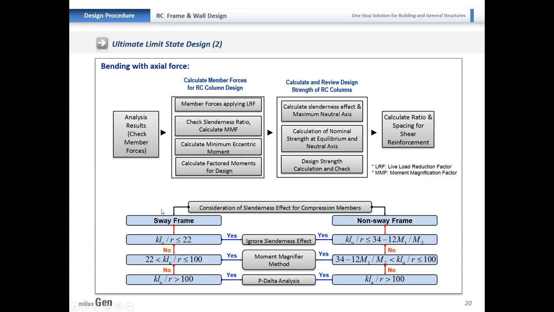So depending upon whether your frame is a sway frame or a non-sway frame, the software checks if there is a need for moment magnification or not. So if the slenderness ratio is less than the desired limits, then the software doesn't magnify the moments. It ignores the slenderness effect. If it lies between some specific limits, then the software applies the moment magnifier method. And if it is greater than 100, then you can perform the P-delta analysis.